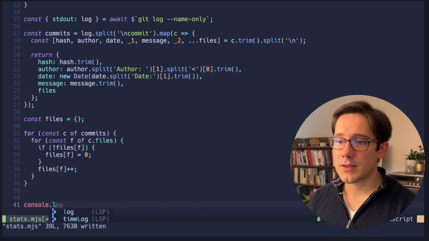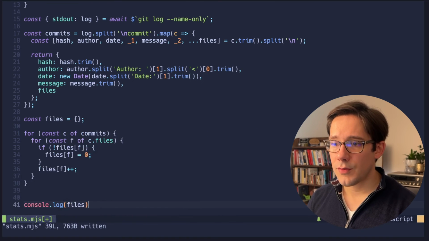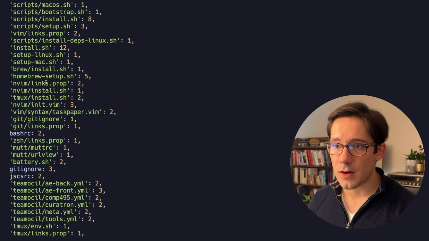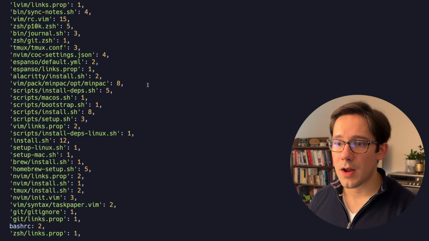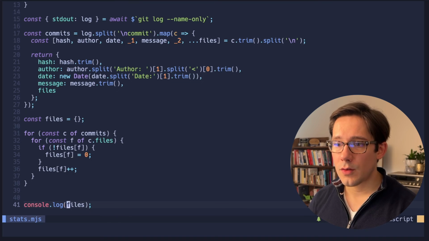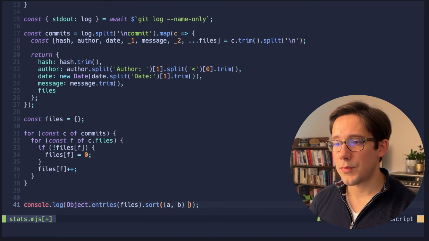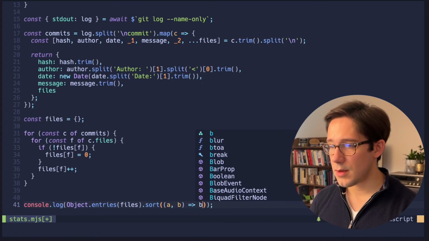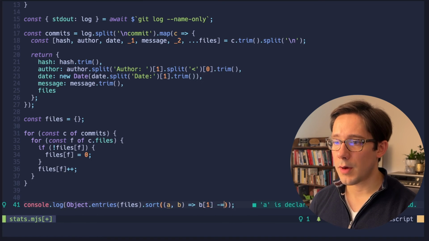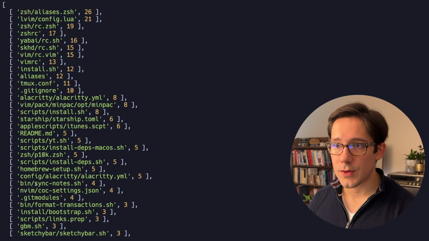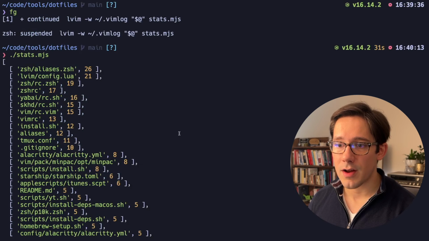What we can now do is let's do console.log. If we just console.log files, what we should see is, yes, we get a whole bunch of file paths with some number after them. And then Object.entries, and then let's sort that. We can take a and b, and we want to say b[1] minus a[1]. We have now an array of tuples. And if we scroll to the top, we'll see the higher numbers.